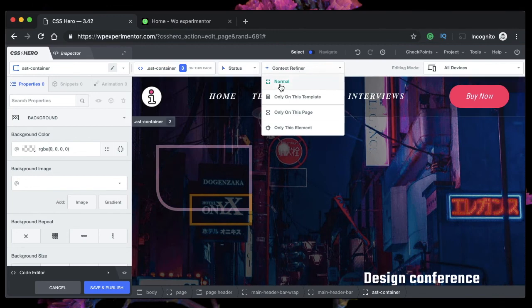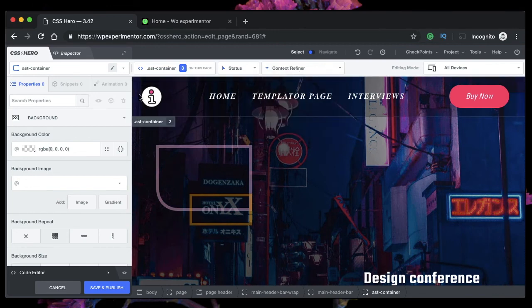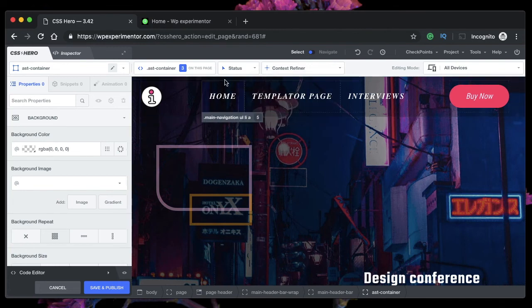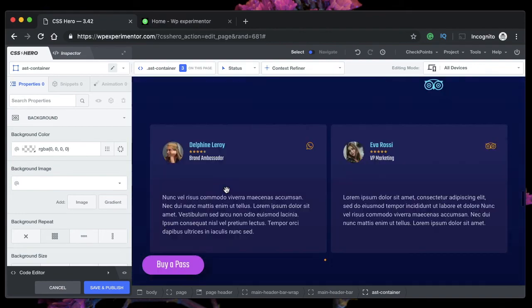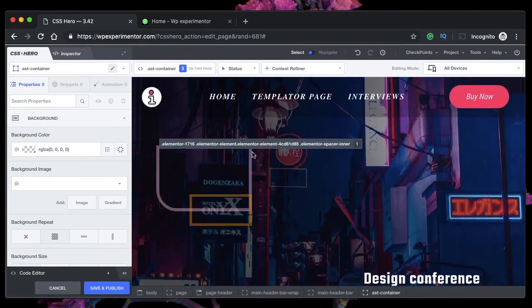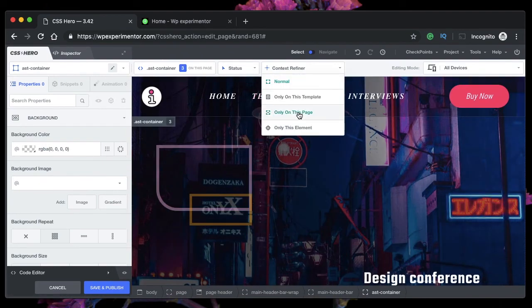Again, normal would apply the changes to this particular class or this particular element wherever found across the website. So that's the global way of doing things. On this template limits the edits to the particular element or item that you're dealing with. So in this case, it's limited to the header. If you make an edit specific to the footer, it's limited to that. And then only on this page would limit the edits to the particular page you're editing, and clicking only this element would limit edits to the particular element that you clicked.